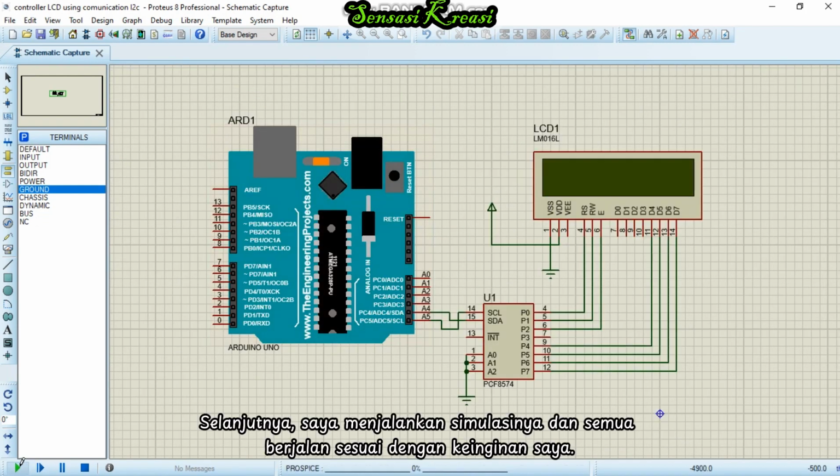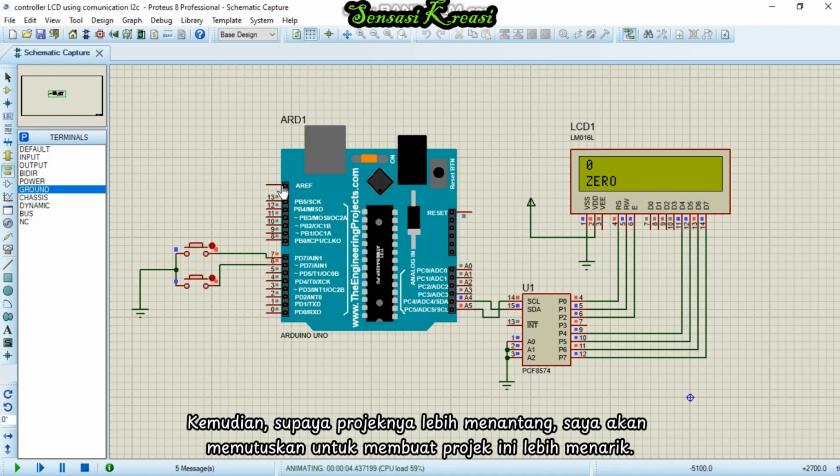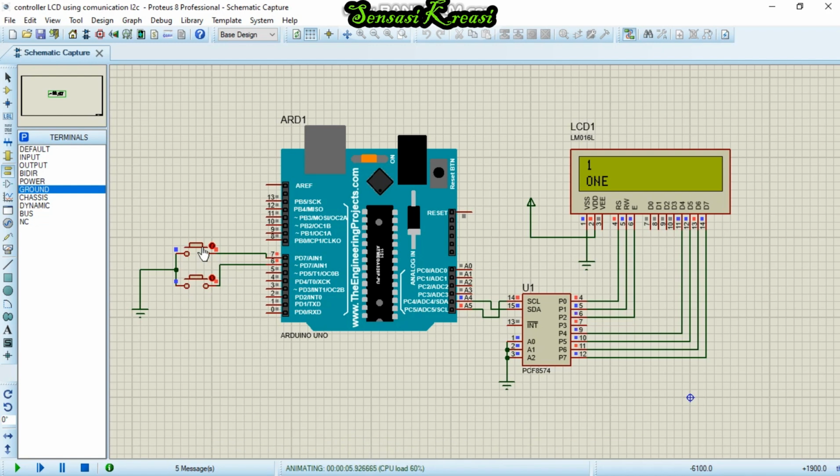Next, I will run the simulation and everything runs as I want it to, where on the LCD in the second row appears the text "Hello World." Then, to make the project more challenging, I decide to make this project more interesting.